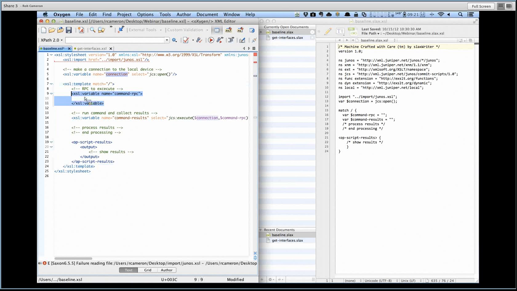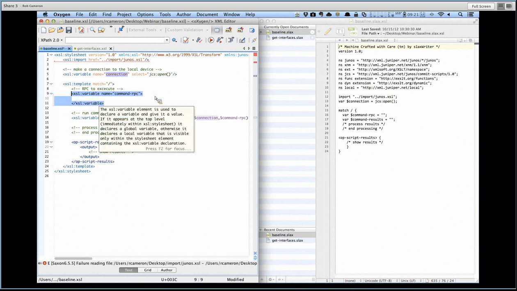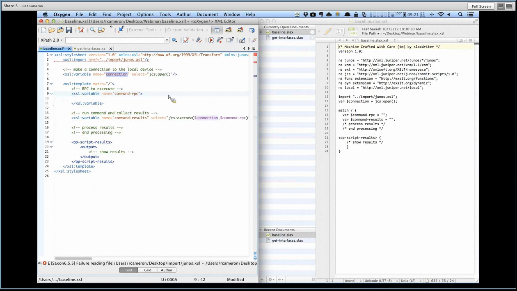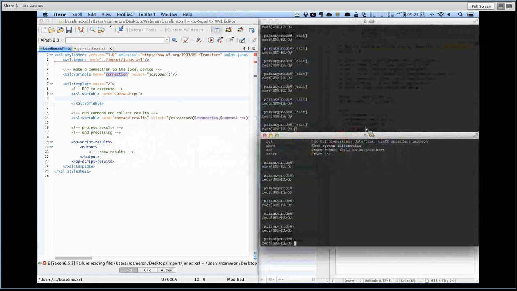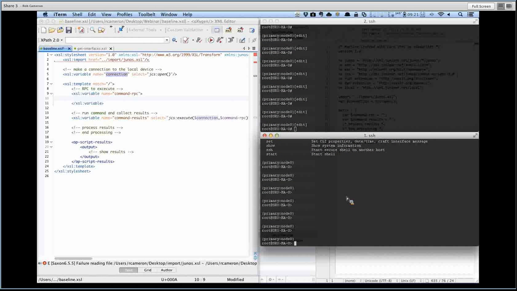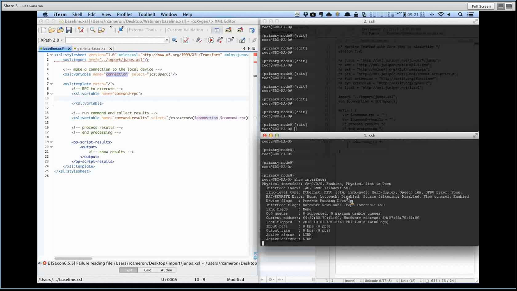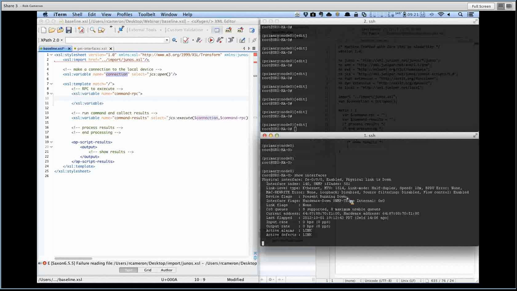So for our example, we're going to take a command and grab the output, and then from that output, modify it. So the first thing we need to do is identify what command we're going to grab and how we're going to send that into the script. And this is by identifying the RPC, or remote procedure call, that we need to execute. So there's a few ways to do this. If we go onto our Junos device on the right, we want to basically execute the command show interfaces. And we can do that, and we have this text output.